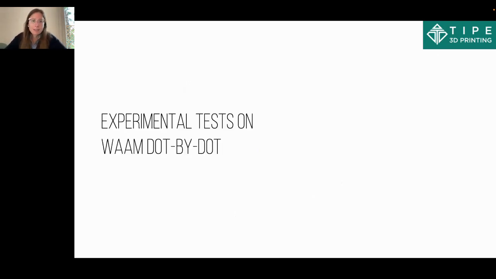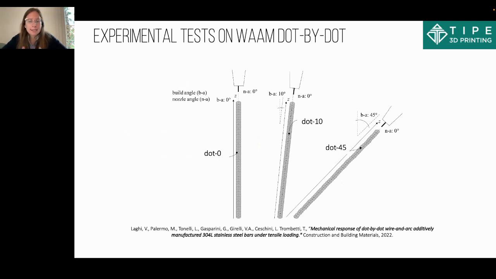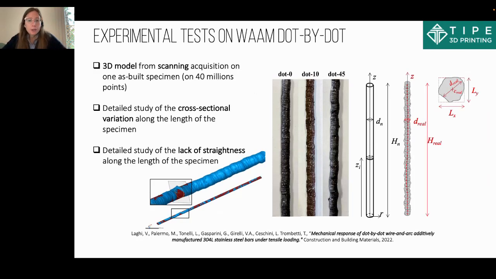So a little bit of the experimental test. We needed to start from the basics. So we started from the single bars, printed at different inclinations to see the influence of the build angle on the geometrical and mechanical properties of the single bar composing the lattice structure, the lattice element. So we started from the geometrical characterization. We studied the lack of straightness and the variation of the diameter of these bars based on the build angle.